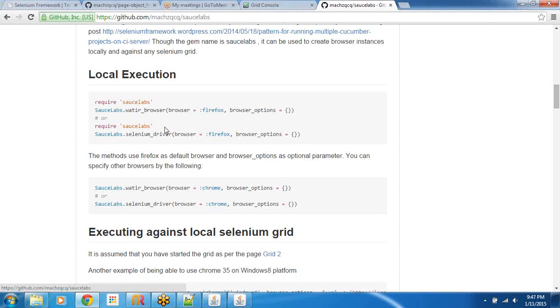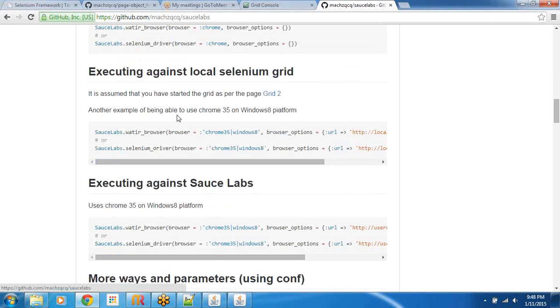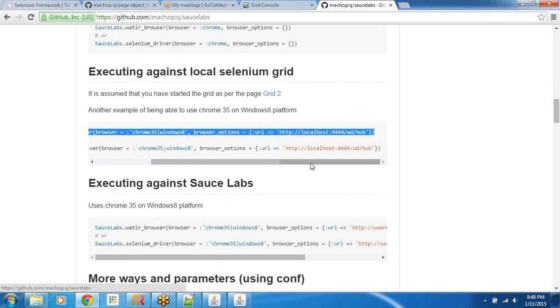Quickly going through it, all you have to say is saucelabs.watir browser, because we have been using Watir so far, and then specify what browser you want, and then more options if you want. In our case we are not doing local execution. We want to do remote execution against a local Selenium grid. So you can see that this is one of the ways you can specify it.